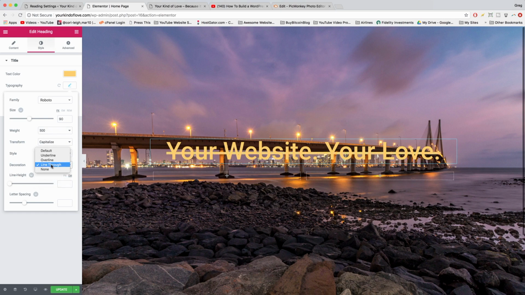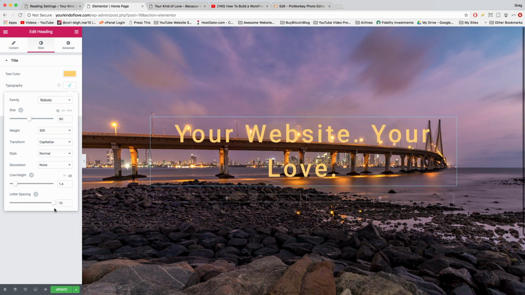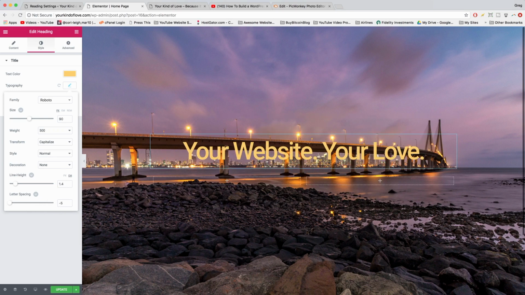Not sure why we'd want that though. Okay, line height will give you more space above or beneath the image, like that. Not too crucial if you want everything on the same line, and letter spacing will of course separate your letters. So in our case, I actually like a really slim letter spacing, somewhere between about -3 and -4. It looks great. All right, now our heading is complete.